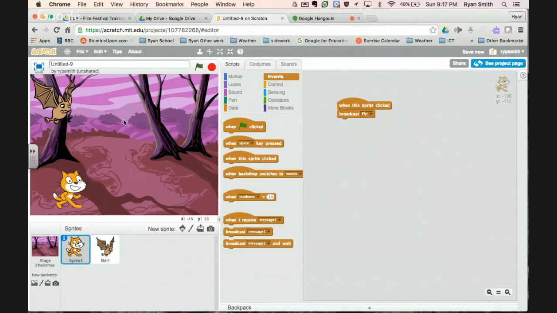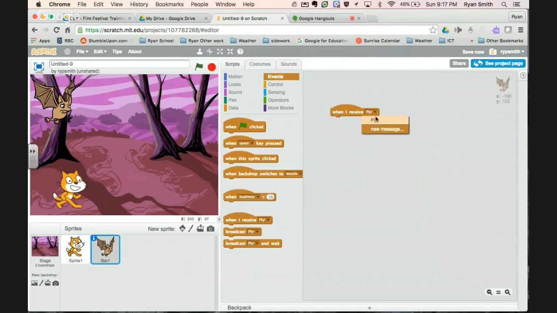So when this sprite is clicked, or when Scratchy the cat is clicked, Scratchy is going to broadcast the message fly. So the next thing we're going to do is try to get the bat to flap its wings. So I'm going to go over to the bat, and you're going to use the event called when I receive. It already is preset to the last broadcast you made, but I can select different broadcasts. So when I receive fly, let's get it to do a couple of things.